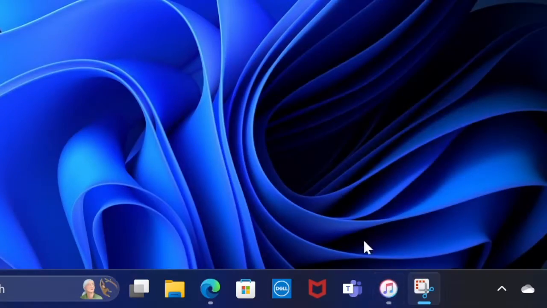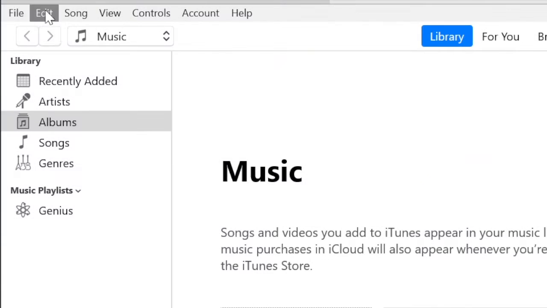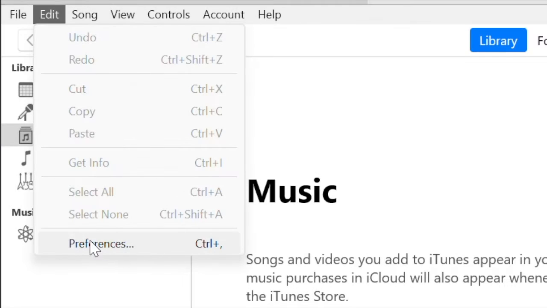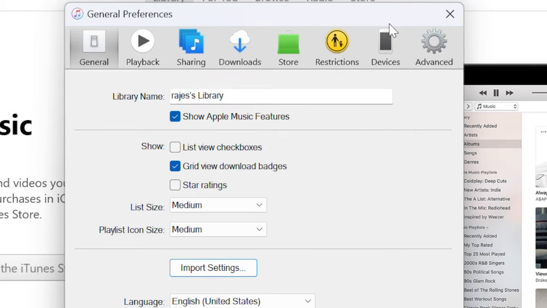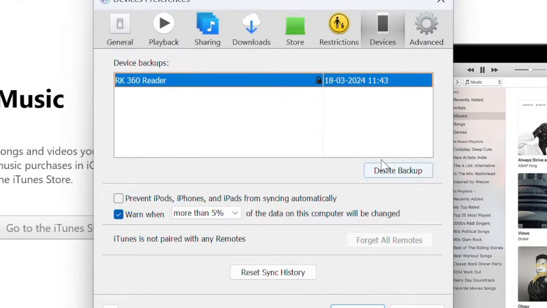First and foremost, open iTunes on your Windows computer. Now, click on the Edit menu at the upper left corner of the user interface, and then choose the Preferences option in the drop-down menu. Next up, ensure that the Devices tab is selected in the top row of options in the window. Then choose the backup that you would like to get rid of. After that, click on Delete Backup.